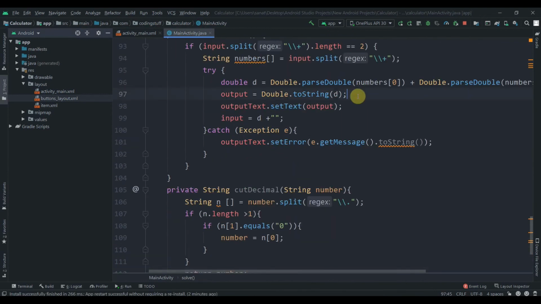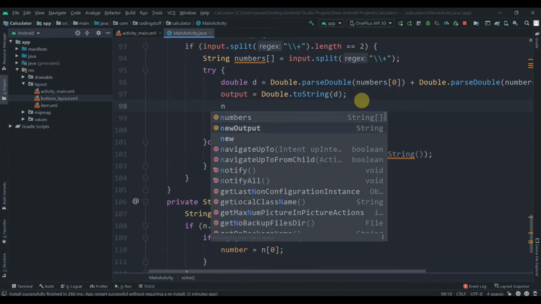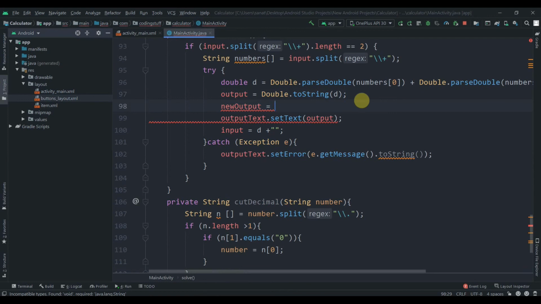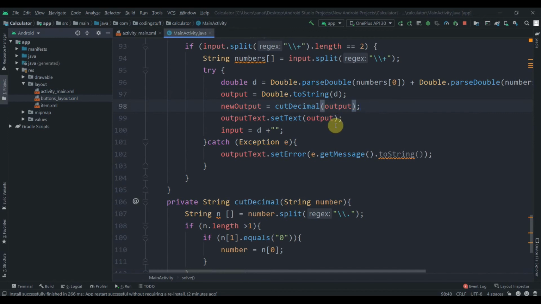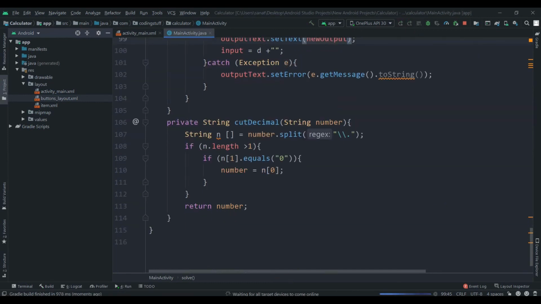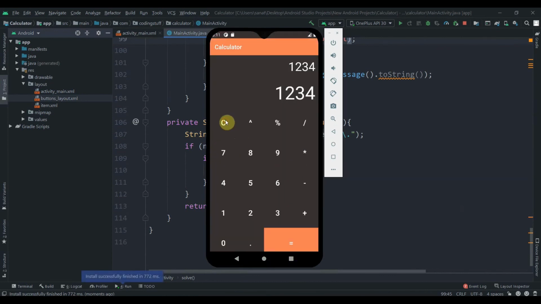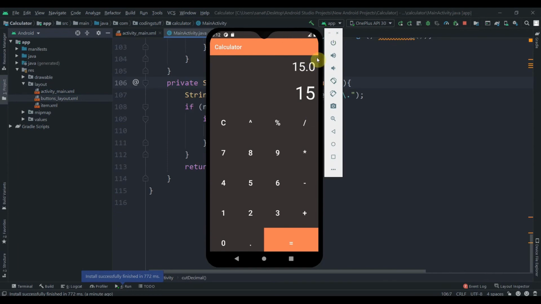Okay, so after this we'll use our new output string variable, and we'll call this cut decimal method, and we'll pass output there. And instead of passing output here, we'll pass here new output. That's it. Now we'll check. So 6 plus 3, so it is 9 now. You can see it is 15 now. So if you want to change this input text also, if you want to cut this 0.0 part, you can do the similar steps that I have done here, and I will leave that for you.